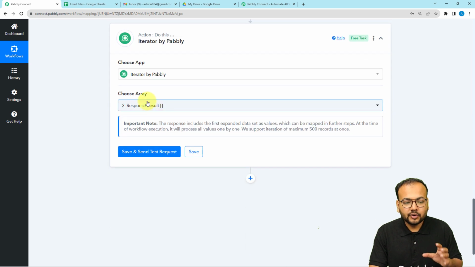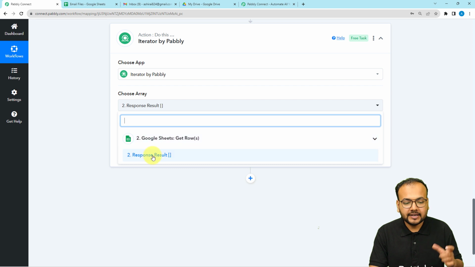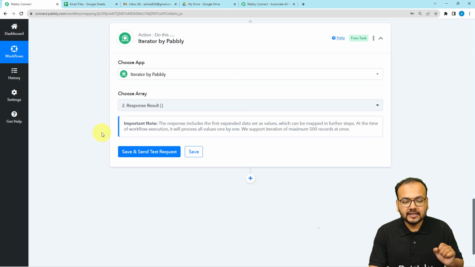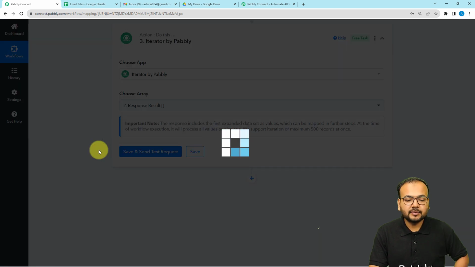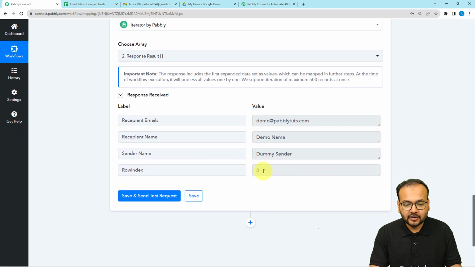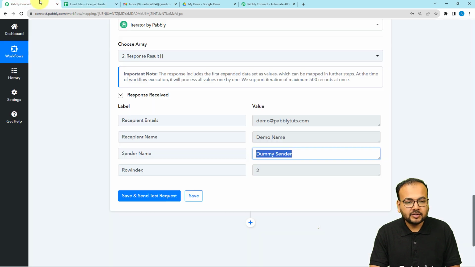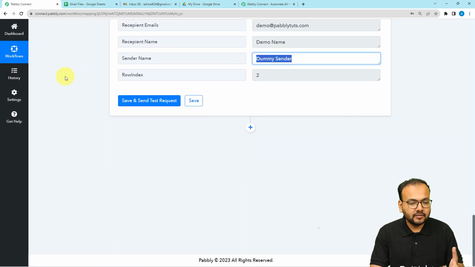and here it will show you to choose the array. So when you click here, it will show you the previous step and the array as well. From here you can select the array, then click on save and send test request button, and in the response you will get the segregated data like this. Here you can see, guys, it started showing the details of the first person that I have in my spreadsheet, named as demo name. Sender's name is dummy sender, and this data is coming from the second row. You can see here. Right, so this is how it is going to work with Iterator.